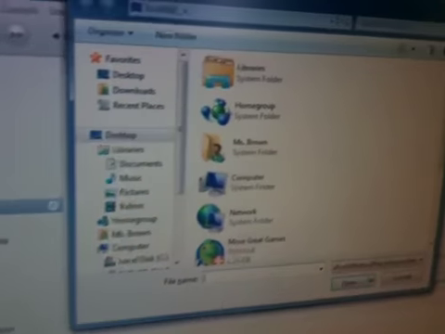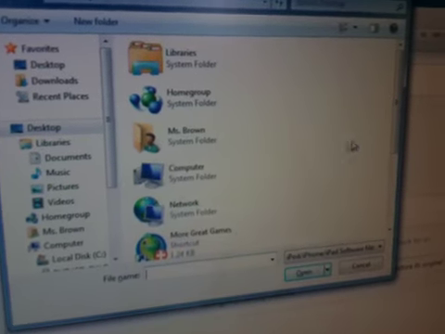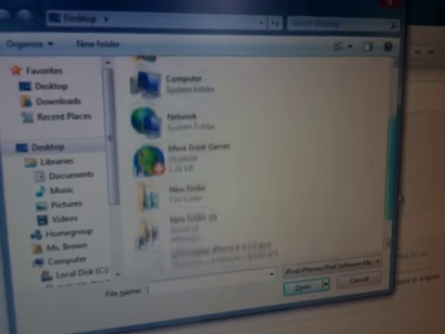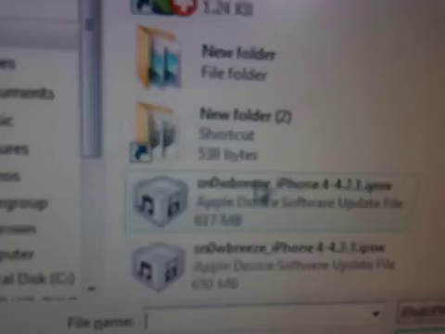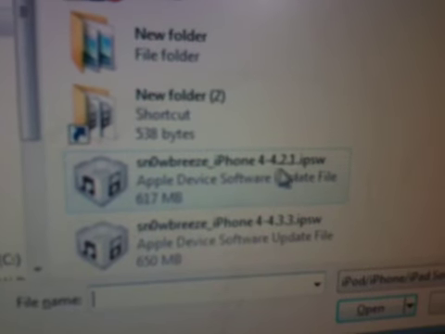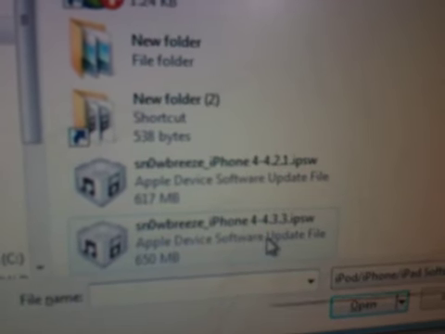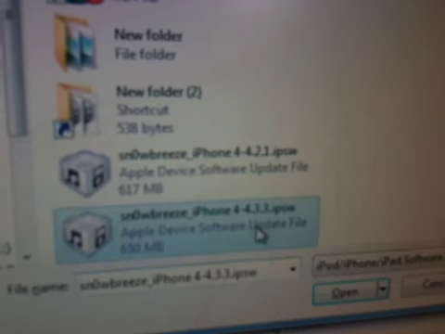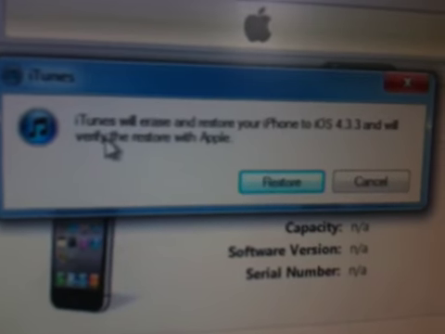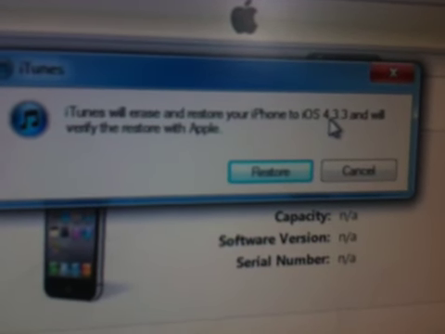I am going to be looking for the custom IPSW or firmware created by Snowbreeze. As you can see there, I've made 2, for 4.2.1 and 4.3.3. I'm going to pick the one for 4.3.3 and click Restore. iTunes is going to be restoring it to 4.3.3.